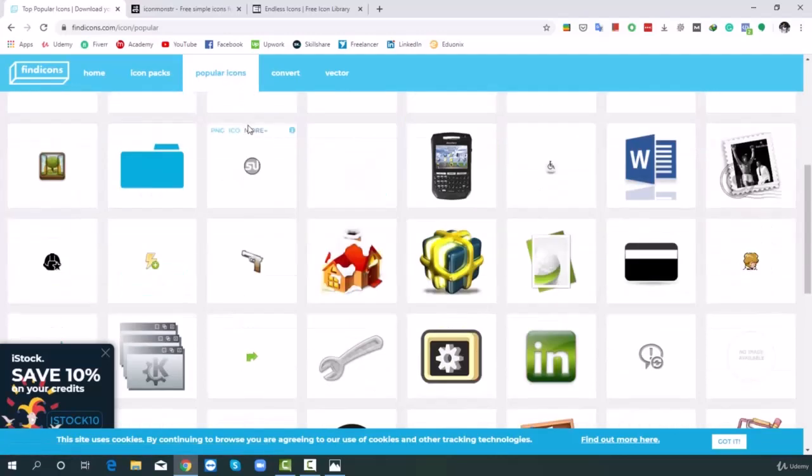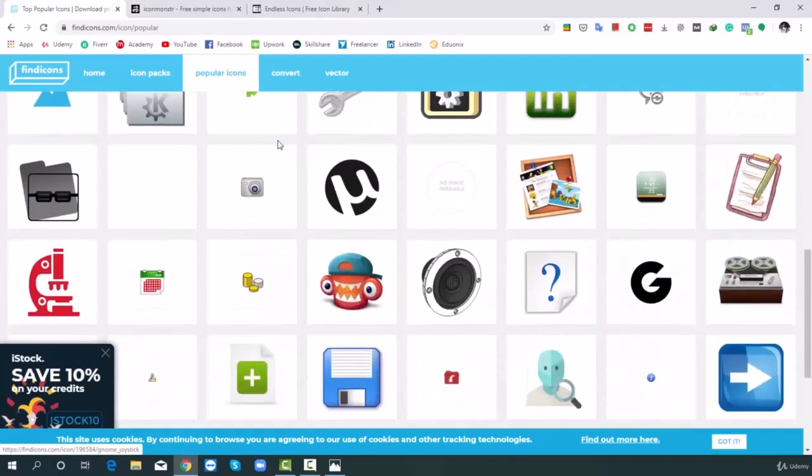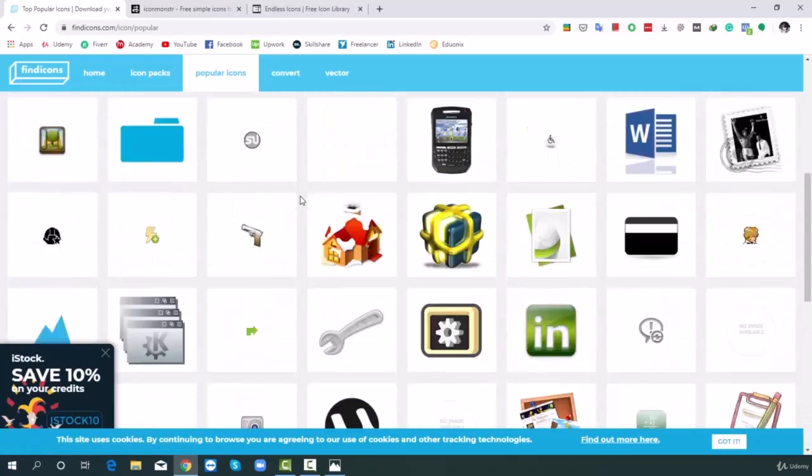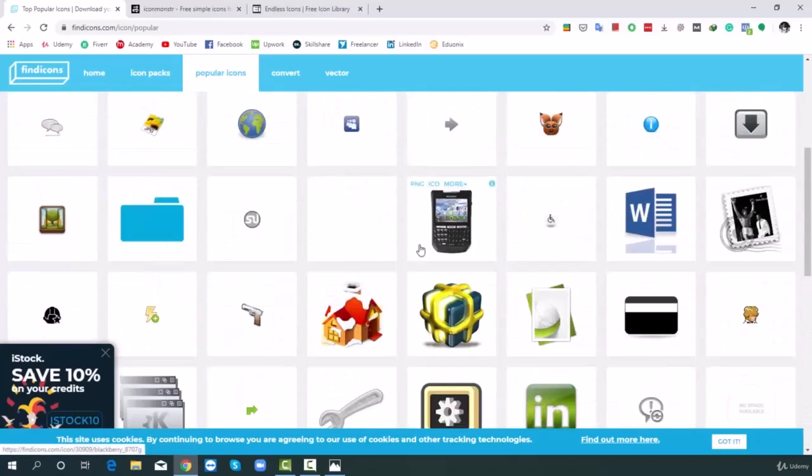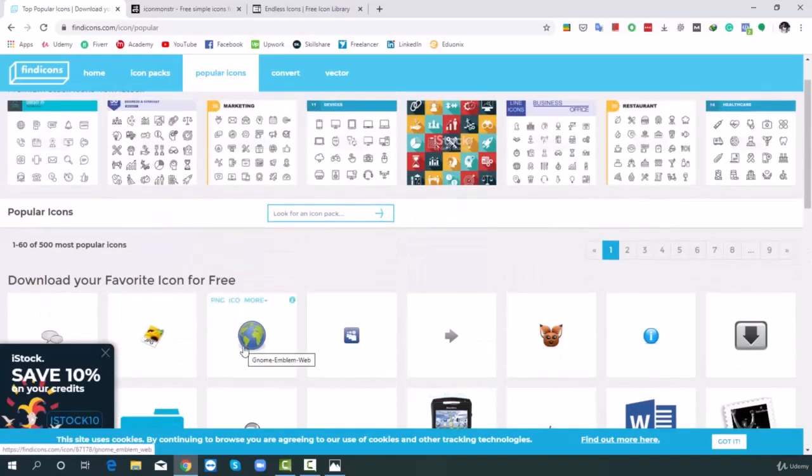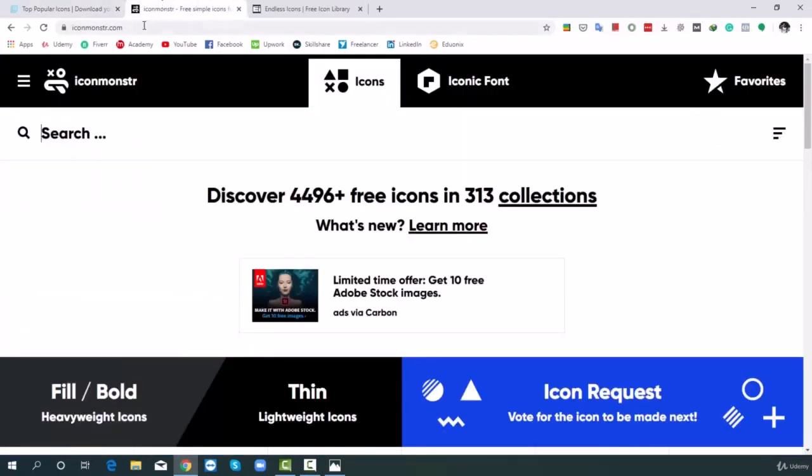Please see, there are lots of popular icons available. You can choose anything as you wish. You can choose a mobile icon, you can choose a global icon. Indeed, it will depend on your requirement. Okay, at this time I am going to show you my second favorite website, that is iconmonster.com. Just look at the URL.